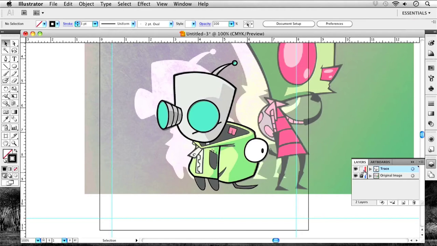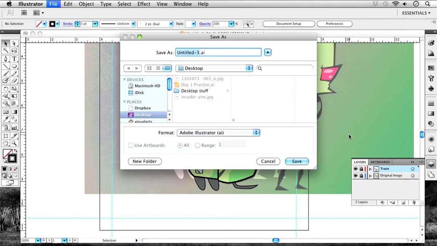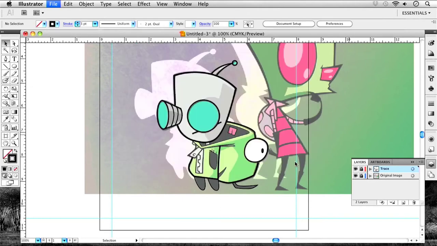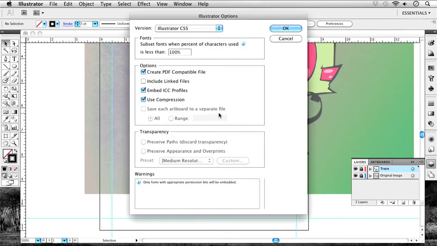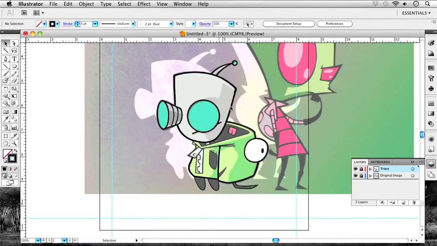Okay, so now, cool thing, we're done with our trace. Before I continue, and I should have done this before, but I didn't. This character is Gurr from Invader Zim, so I'm going to call this file trace Gurr. I'm going to save it. Now I can hit Command S, and I can save my file whenever I need to. So my trace is done.